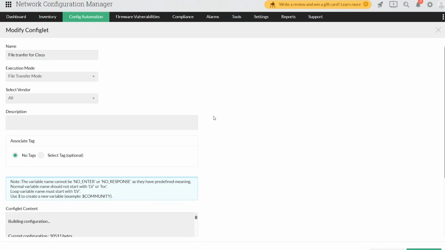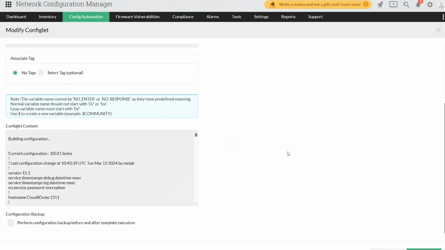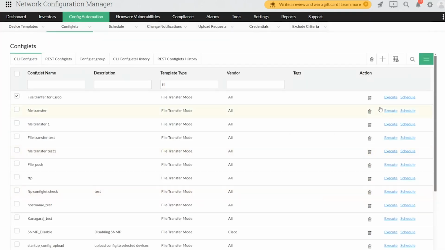Okay, so here we have an example of a file transfer for Cisco devices. As you can see, a complete configuration has been pasted in the configured content area. And you can just click on save, and you can also choose to execute, schedule, or delete it from here. So that's how the file transfer mode works in Network Configuration Manager.